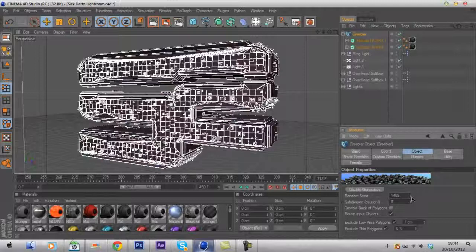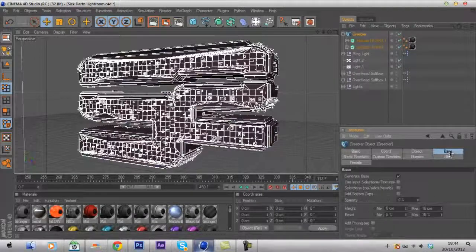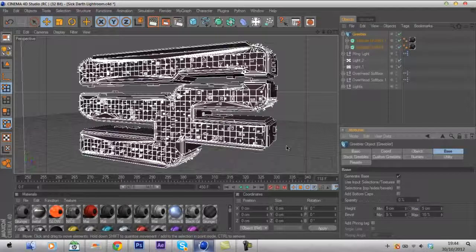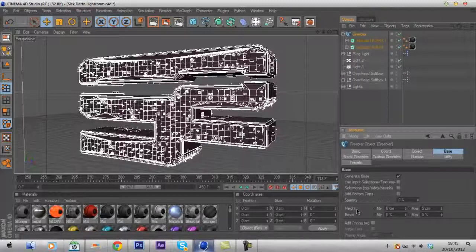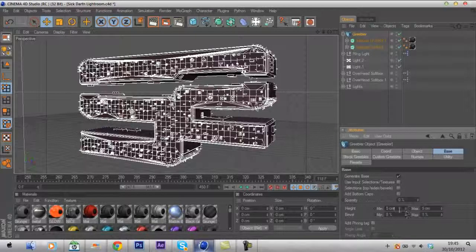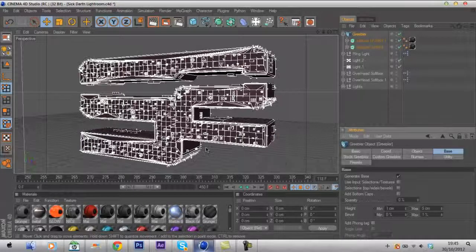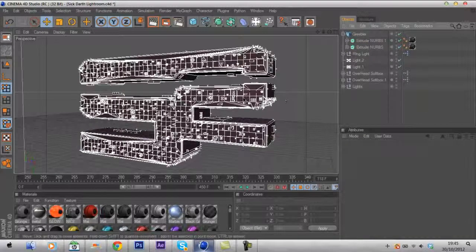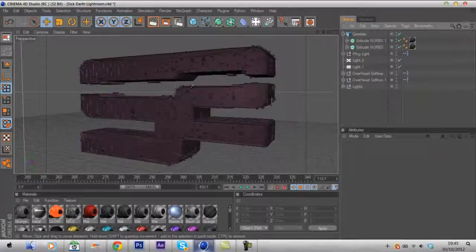Then you want to go to base and change this to about 5%. Change this to about 1%, and let's change this to about 0%. 1%, and that to 1%. There you go. So it just thins it out a little bit so it's not so chunky around the edges.